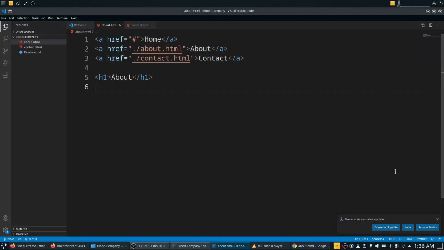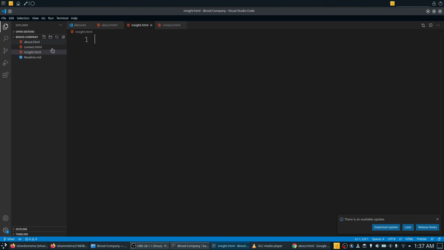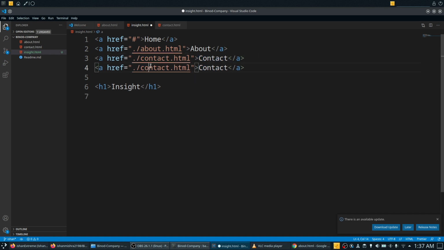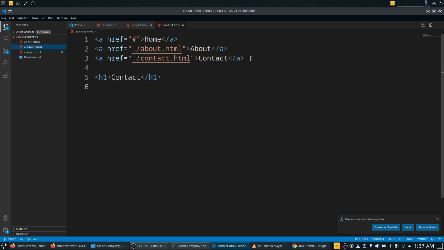So I have received a call from our boss. Now he needs one more page called insight. I have to design that also for this Binod company. So for that, let's call this insight, and we have to make few changes to other files also. We have to make these changes to all files.